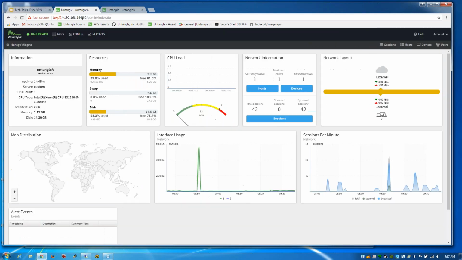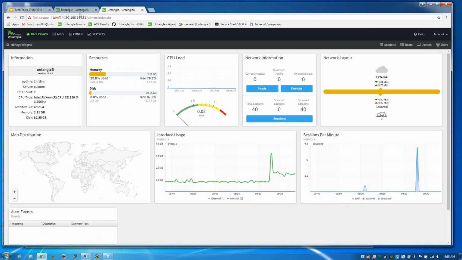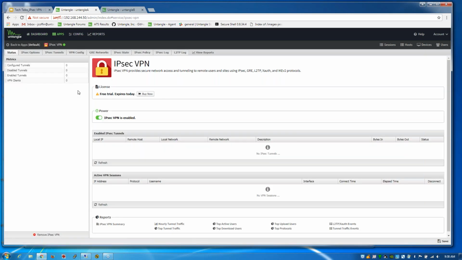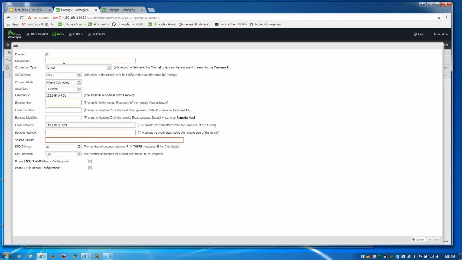So I have two Untangles set up. They're both on separate networks, and I need to connect them here. I have Untangle A, and then I have Untangle B. So I'll go ahead and configure this. I'll go to my IPsec tunnel, and go ahead and fill in the information. I'm just going to say this is from A to B. It's going to be a tunnel. I'm going to just use IKEv1 for now. I'll explain some of the differences between these settings in the future.